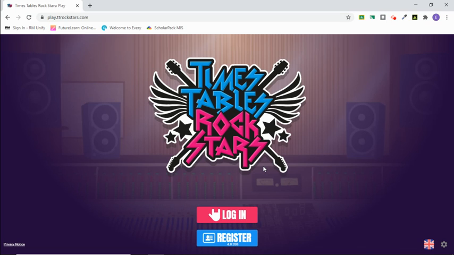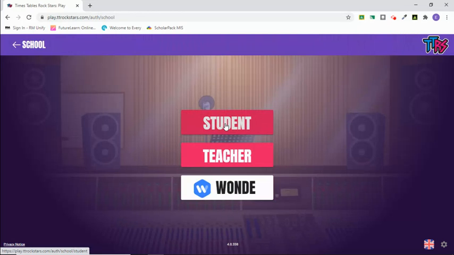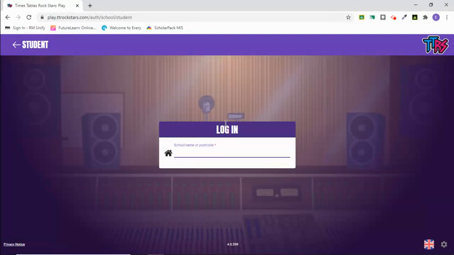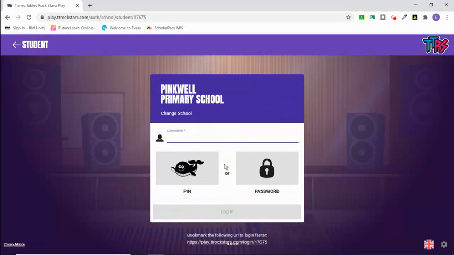To log into Times Tables Rockstars, come to the website here and click login. School, student, you'll then need to type, the first time you'll need to type in the school's name, and it will come with a drop down menu. Select Pinkwell Primary School. Type in the username and password you've been given. These should be in your child's homeschool diary.